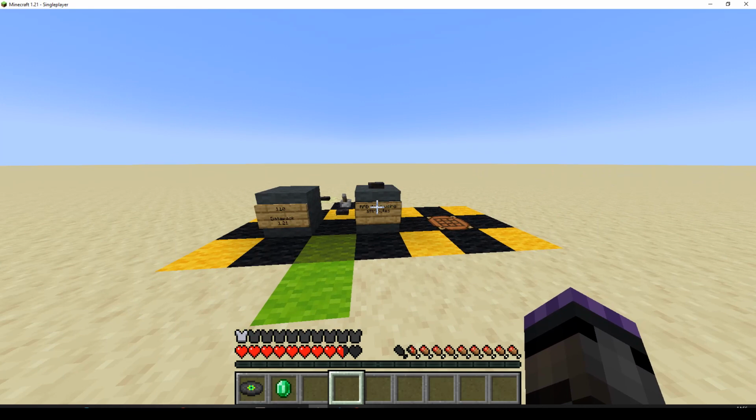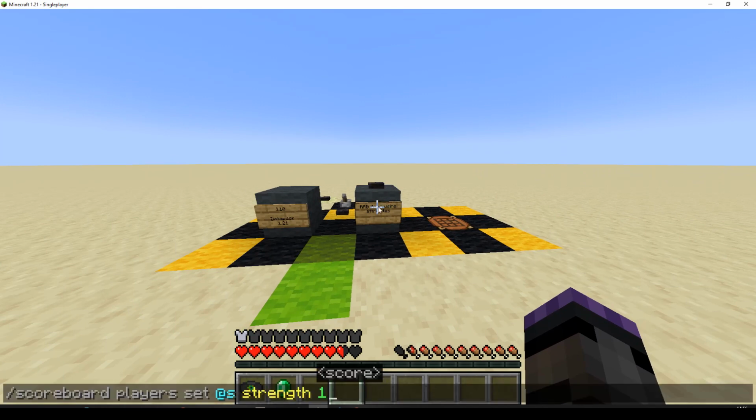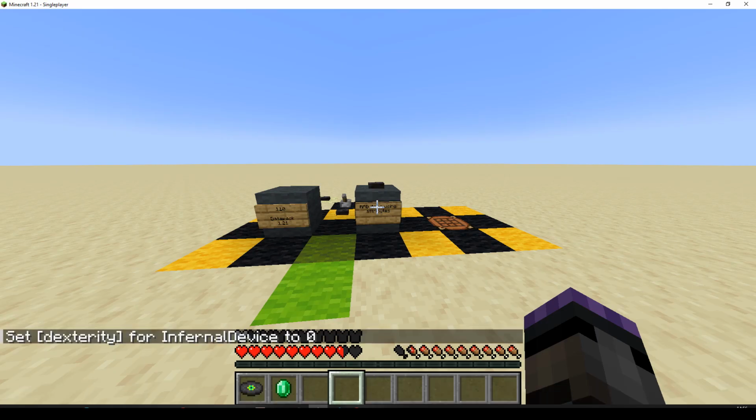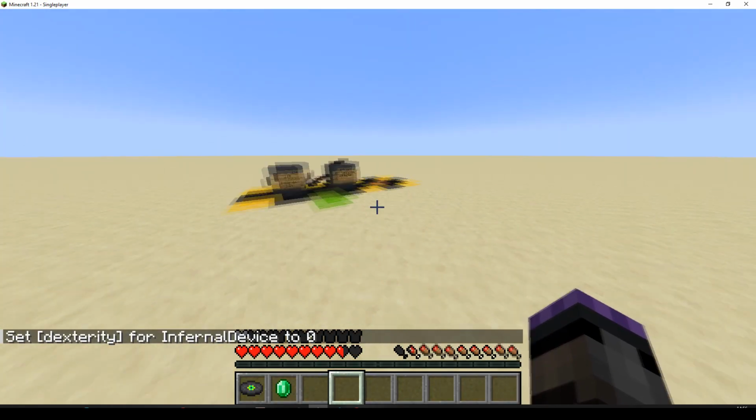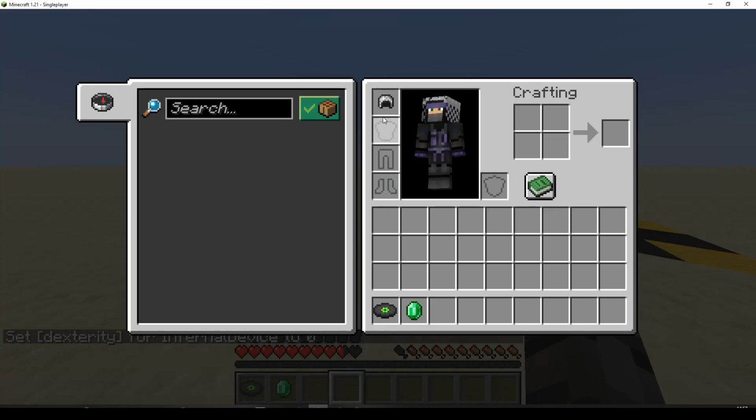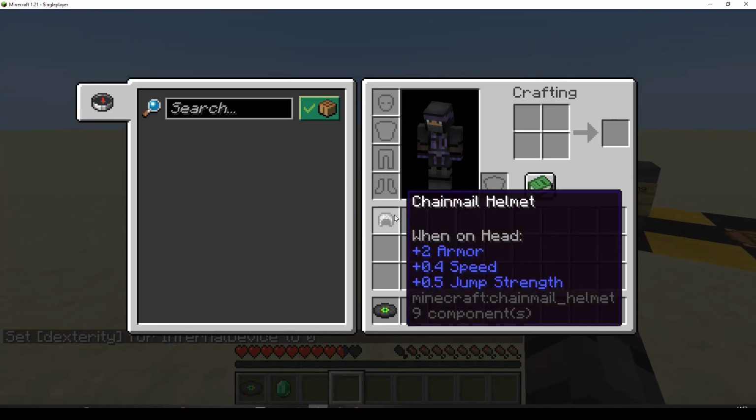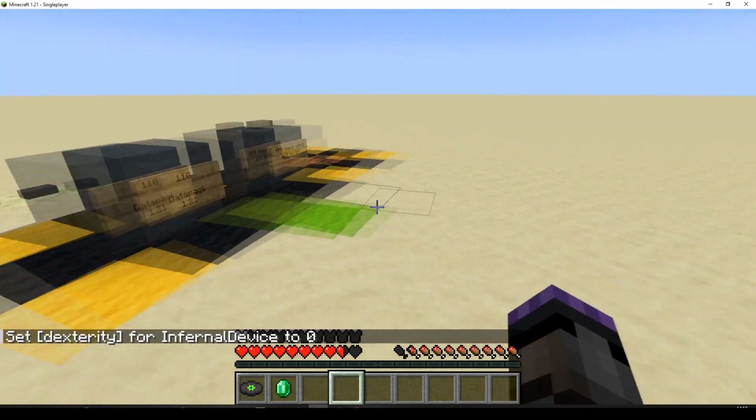Now, I'm only using two attributes. I have dexterity and I have strength. And I need one in both of those scores to be able to use these items. Obviously, you can change that. So if I set my dexterity to 0, and I take the hat off, and I equip it, it doesn't work anymore.